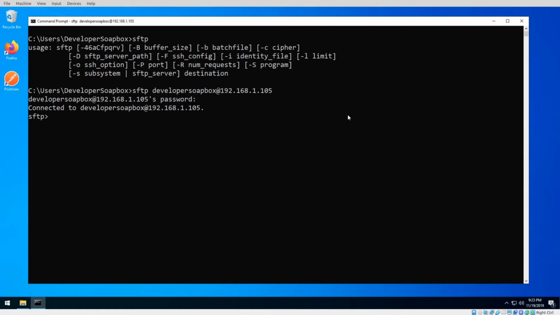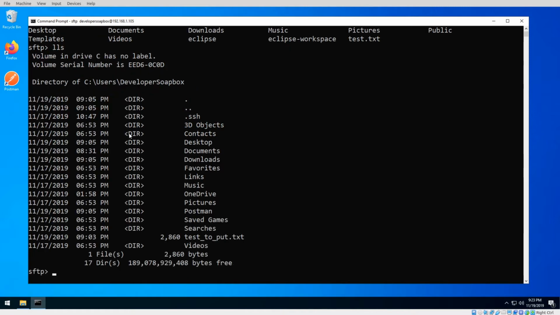Now it's a little bit different as far as the commands. Just as you have with SSH, or Linux command line in general, you can do ls to see the listing on that server, but you also have lls, which is local ls, and that will give you a listing on your PC. Other than that, like I mentioned, you can also get or put files.